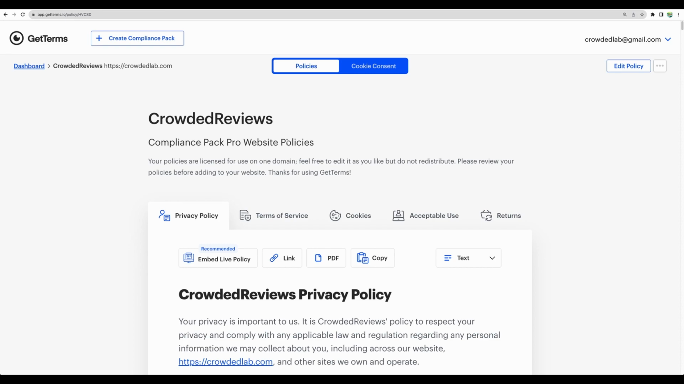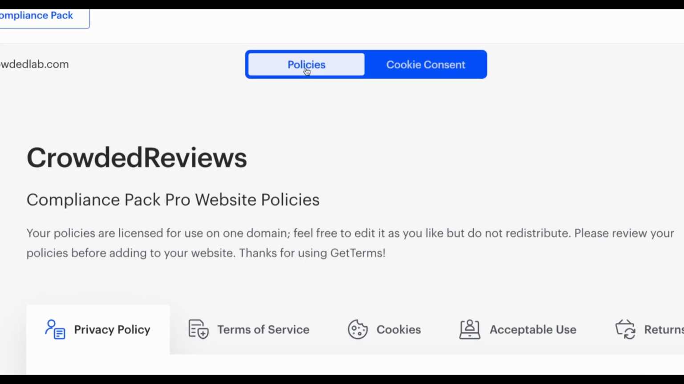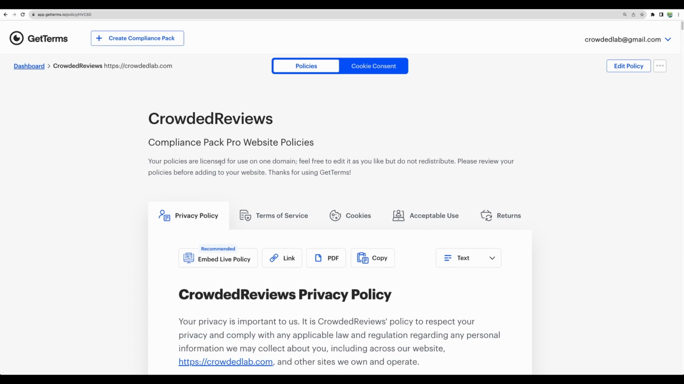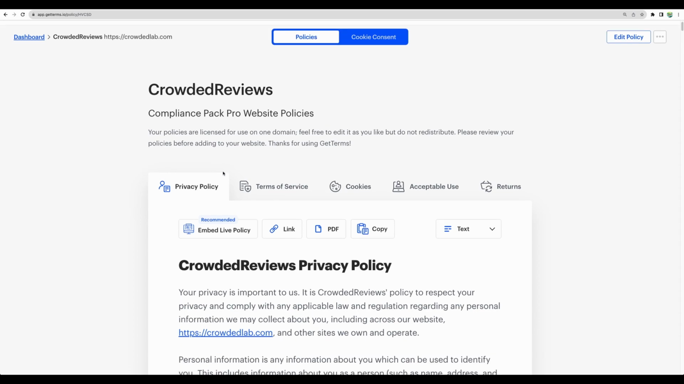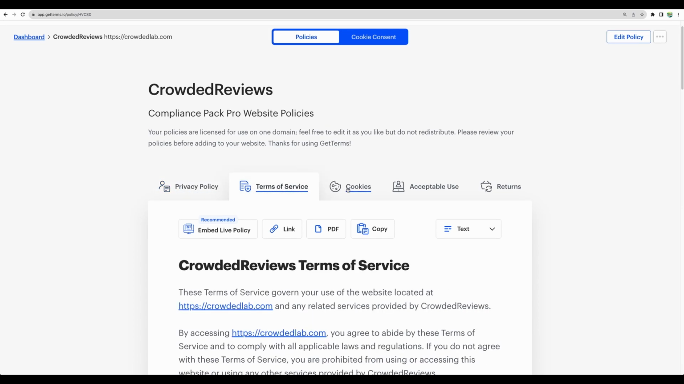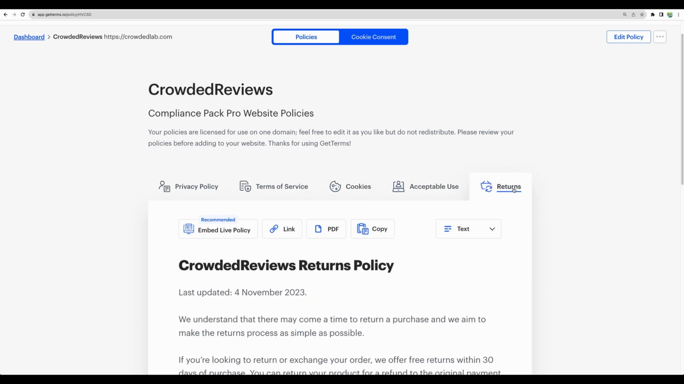All right, we have generated our terms and conditions and much more. First of all, we have 2 sections, policies and cookie consent widget. I'll show you in a moment. But first, let's go to generated policies. We have privacy, terms of service, cookies, acceptable use, and return policy.